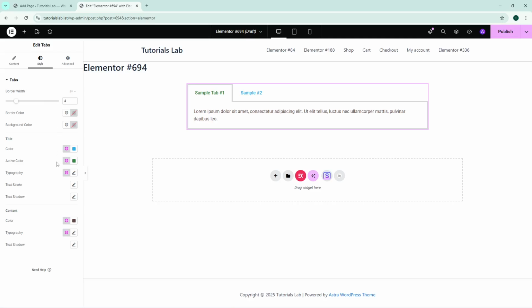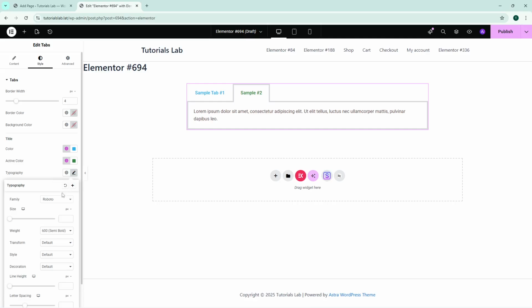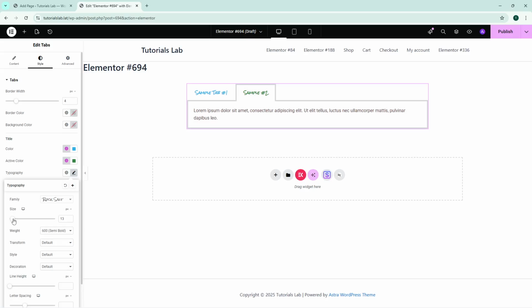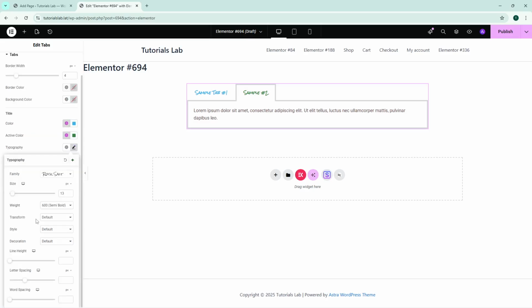Click on it to reveal a drop-down menu with options like font and size. Choose a font that matches your website's branding and adjust the size to ensure readability. Typography plays a huge role in how professional and polished your tabs will look, so don't rush through this step.